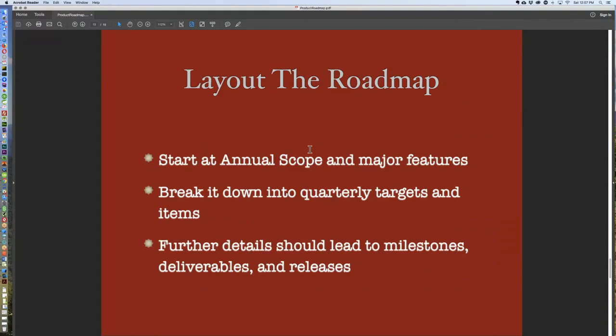And then, once those buckets are filled, you should be able to take a step deeper and start building out a list of milestones and deliverables, and maybe even point releases and things like that. So that you'll be able to say, okay, version 2 is going to come out in June.